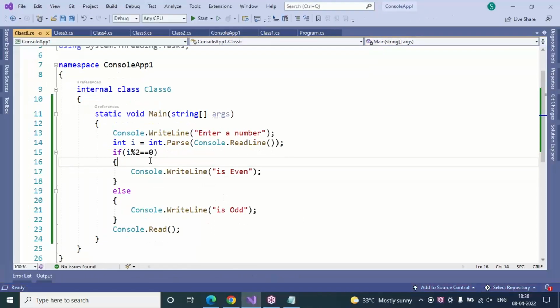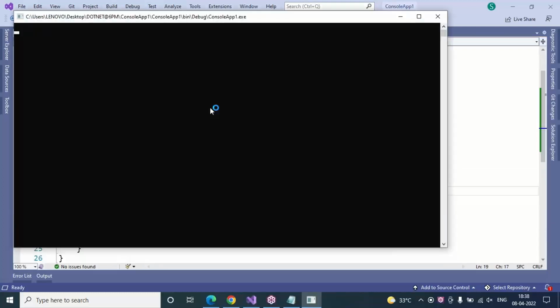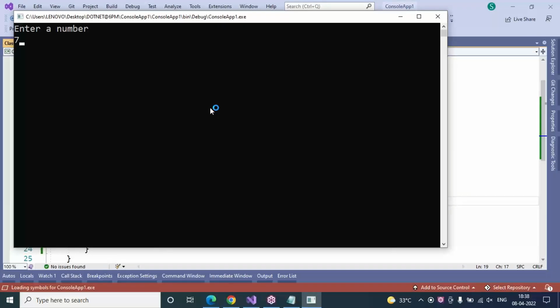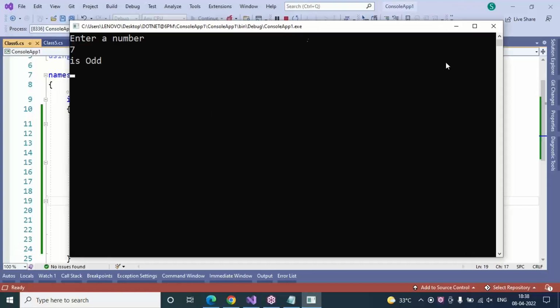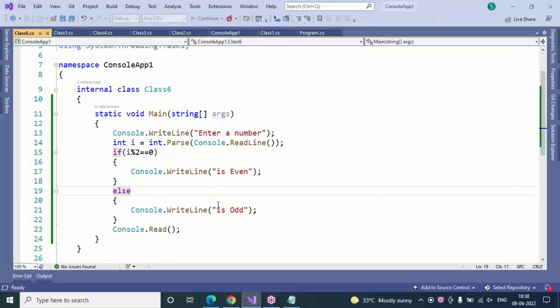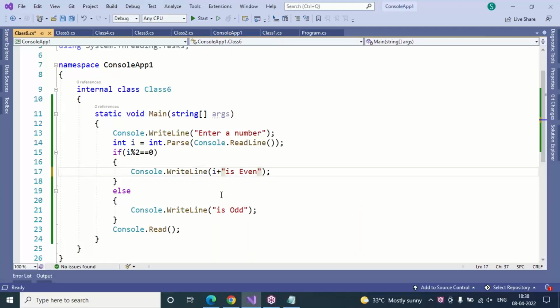Yes. But, sir, here, what number is even and what number is odd, I also want to display in my output window. I'm just giving my input like this, for example, 7. It is odd only there, but which number is odd? 7 is odd, I want to display that in the output window. To display the 7 value also in the output window, what do we need to do? Here we have to use I plus. Plus is a concatenation. I is your input value. I plus, I'm adding this.